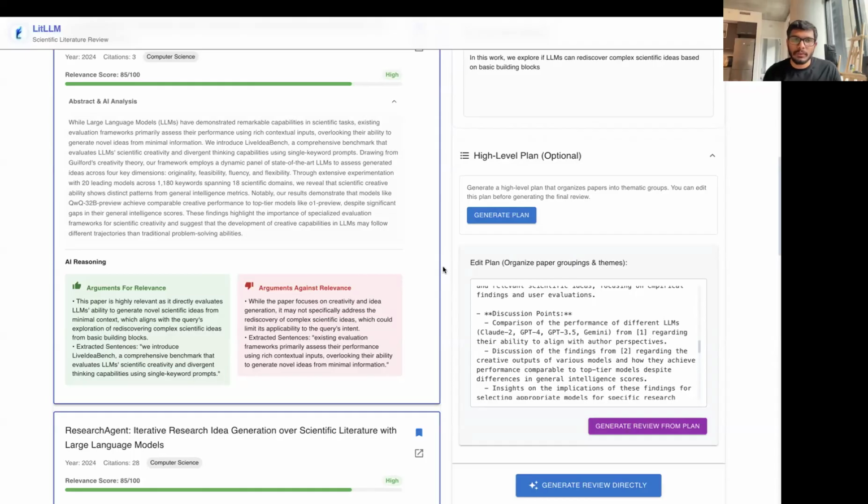So I'll start with the last one. We are not training anything here. Everything is on the fly, except for the Specter embedding thing.